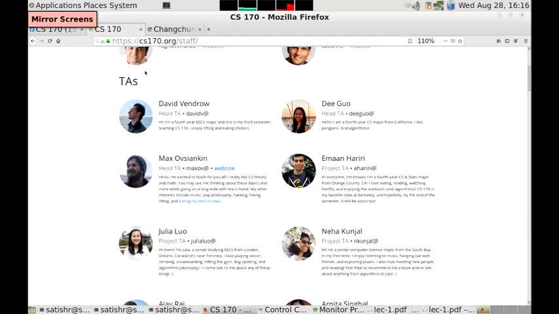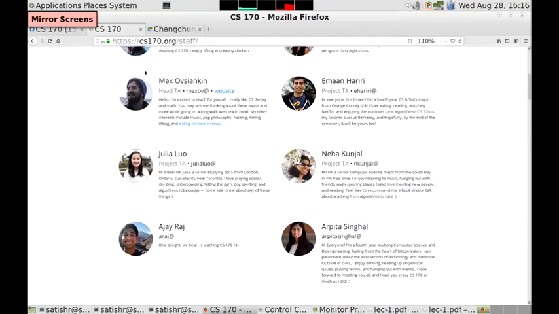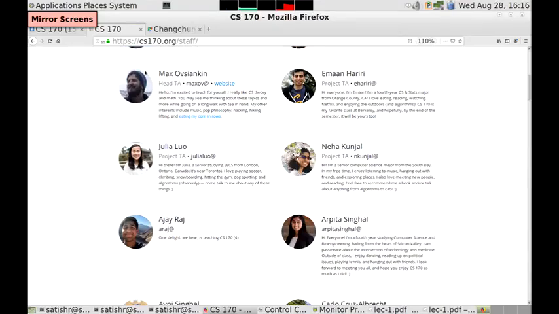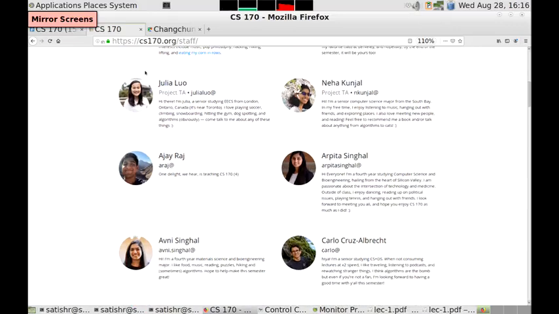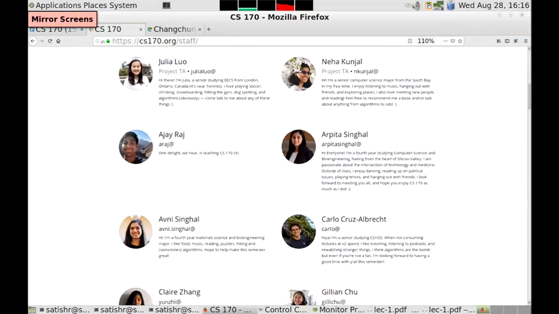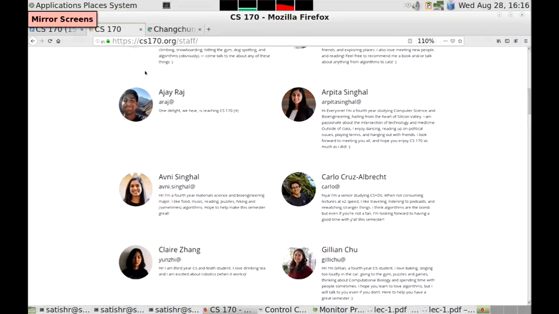Iman, impressions, very funny. Julia, she's from Canada. Oh, Canada. Neha likes cats. Lots of people like cats, apparently. Ajay is a budding poet. Arpita is on the right. She likes dancing and tennis. Avni, she likes, what was it? I'm trying to remember. Bioengineering. That's right. She's in bioengineering.